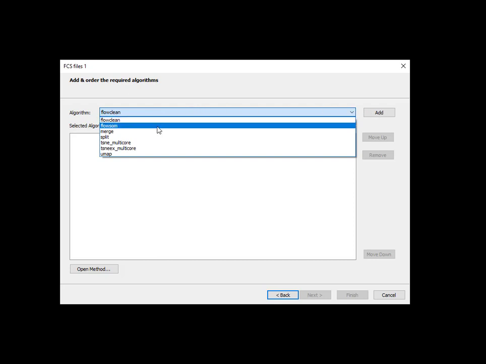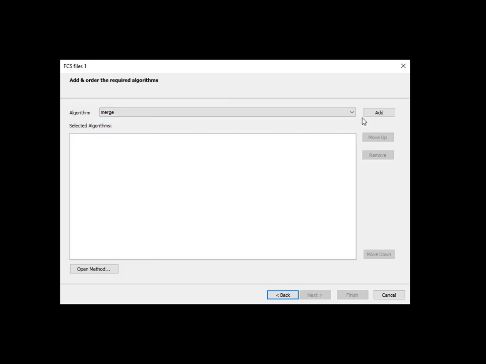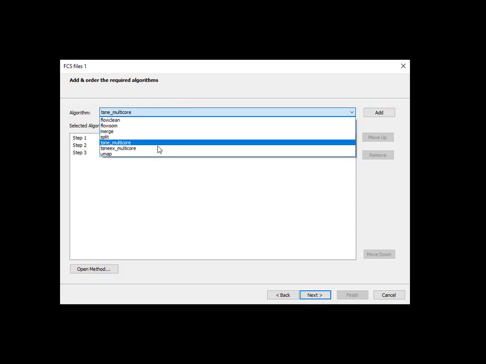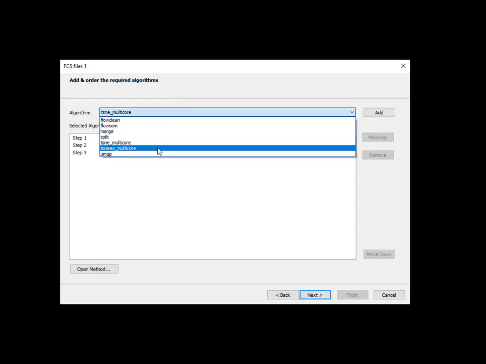So, for example, if I want to merge all my files, I will select Merge and then Add, and this becomes my step 1. I can then choose FlowSum, and that becomes my step 2. Select TISNE, and that becomes step 3. Add Optimize TISNE to the list, and then UMAP.